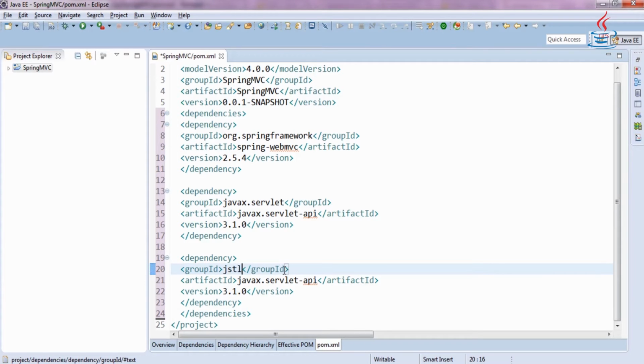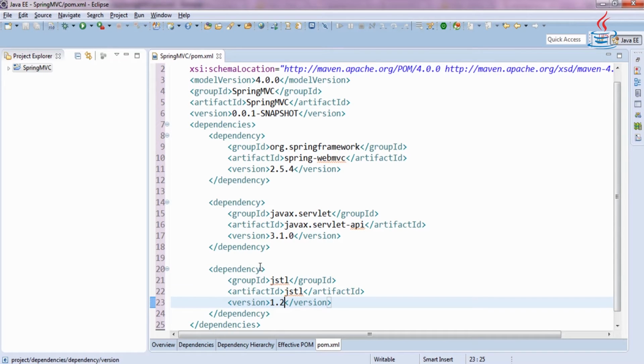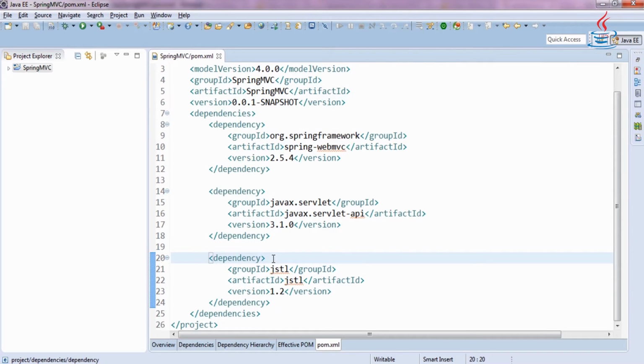The cornerstone of the POM is the dependencies list. Maven downloads and links dependencies for you on compilation. Clean and build the project to proceed, downloading and adding the dependencies to the project build path.